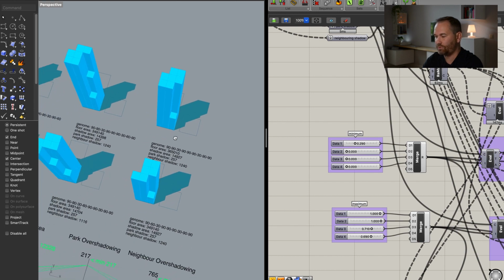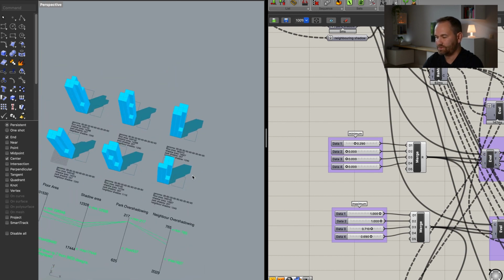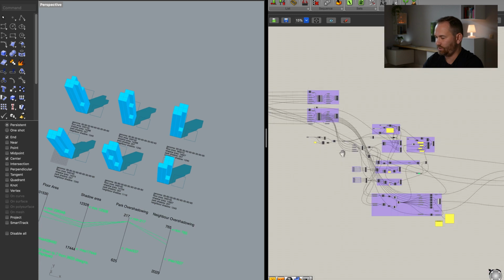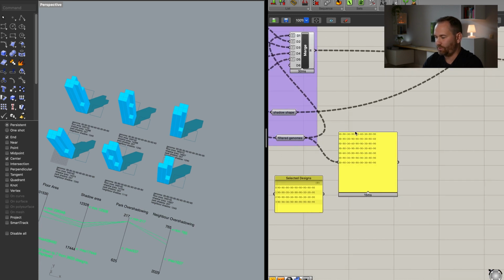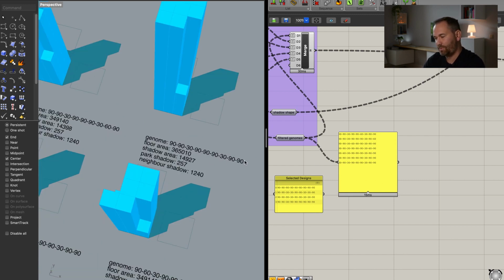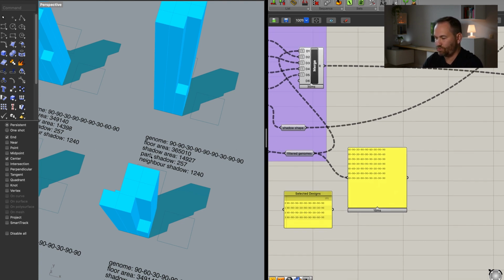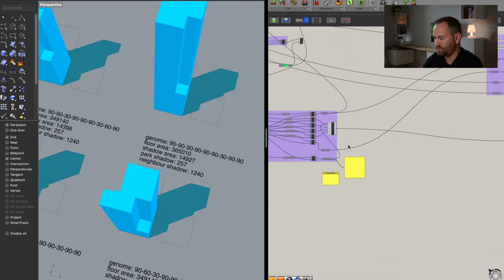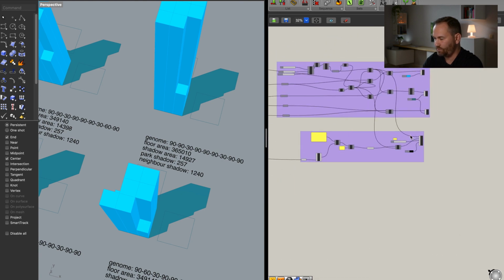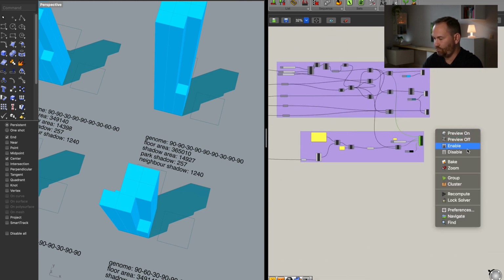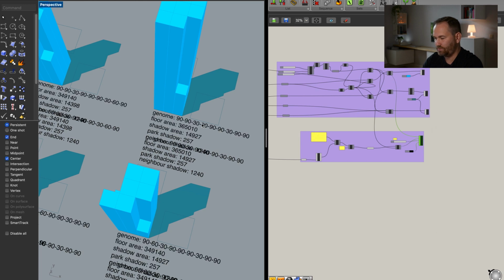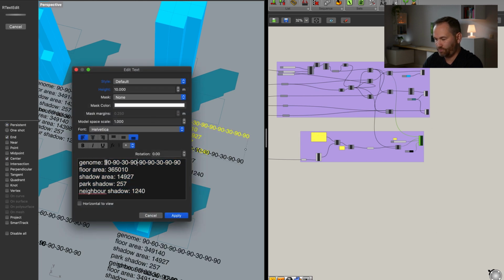How to single it out though? Now we have all these 6 designs, and if I go to the panel where the genomes are being displayed, I cannot know which one is this one. Maybe I can type this number manually. That's one option. The other option would be to actually bake the labels in Rhino. The labels are here. Bake the labels, and then just copy it from here.